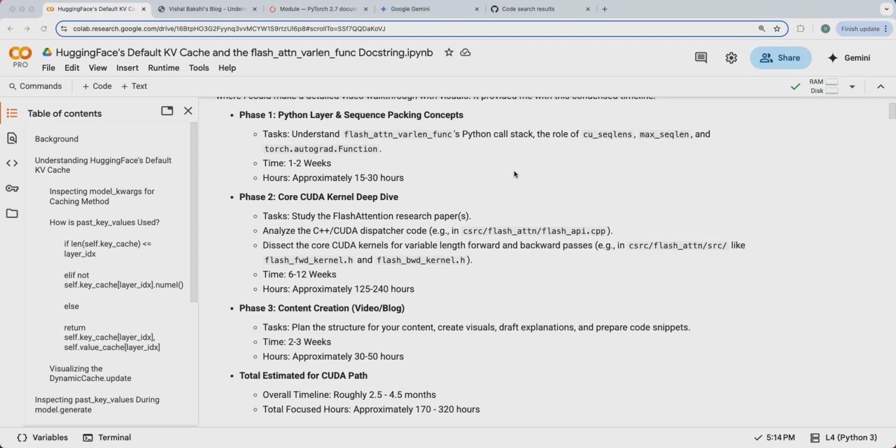And then phase three is content creation, which is going to be a video and a blog post. This is going to take about 2 to 3 weeks, approximately 30 to 50 hours. So the overall CUDA path is going to take about 2.5 to 4.5 months with up to 320 hours of work. These are obviously very rough estimates.